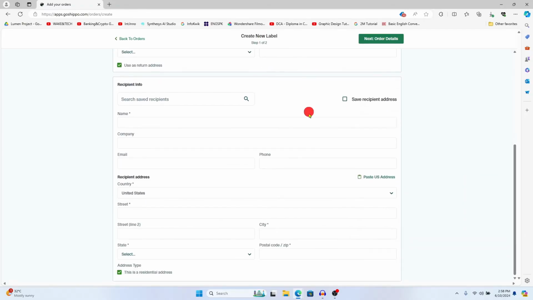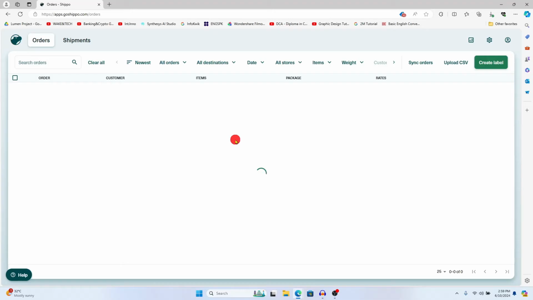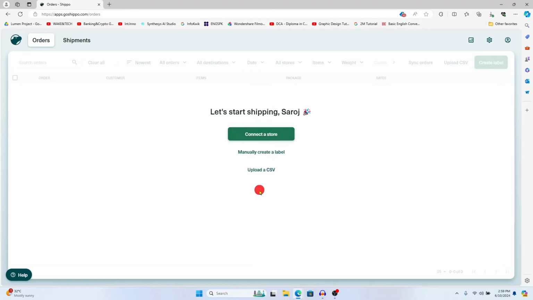After filling up all of this information, click on the Next button, and you will be allowed to create your order details as well, which you can also skip if you don't wish to create them now. And now you have been signed up and your account has successfully been created on Shippo.